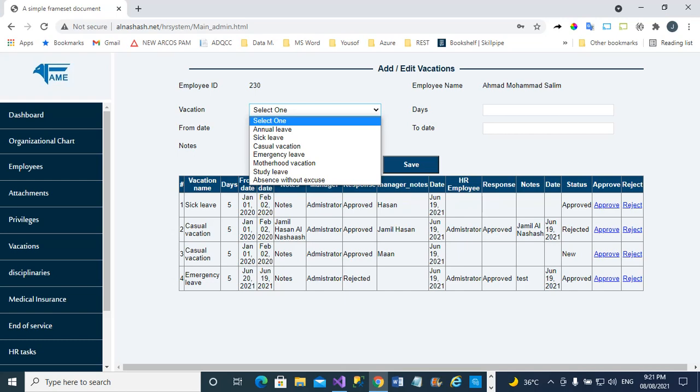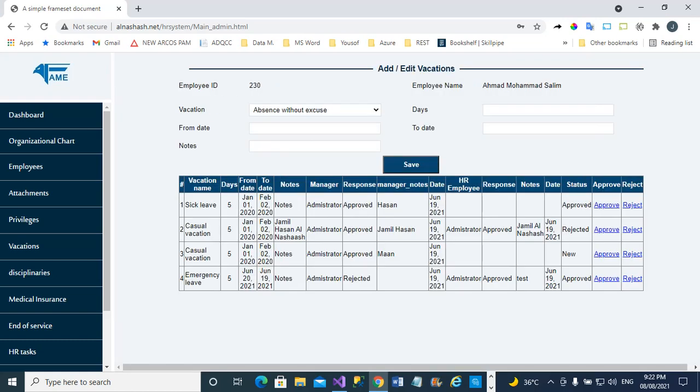We can add to this. In the absence without excuse, the system automatically sends a notice to finance telling them this person has been absent for 1 day or 2 days, and we can apply for it from date to date, and we can approve the vacation. When the employee applies for the vacation, the request goes to his manager. After approval of his manager, it will go to the HR department to approve it.